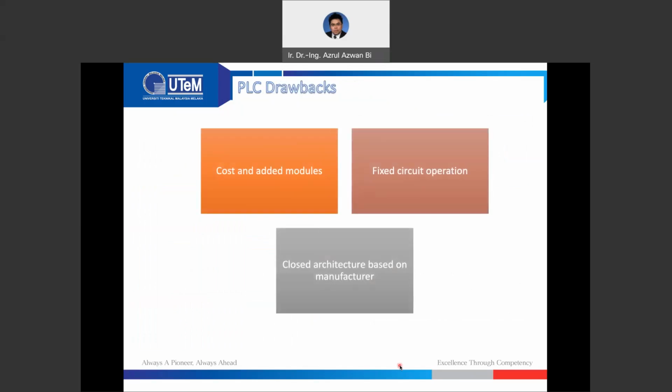Some drawbacks of the PLC: cost and added modules, fixed circuit operation, and also closed architecture based on the manufacturer. So you know that there are several types and several brands of PLC. The architecture of each PLC really depends on the manufacturer itself. Even though they have some standardization, there are some element differences in PLCs based on their brands.